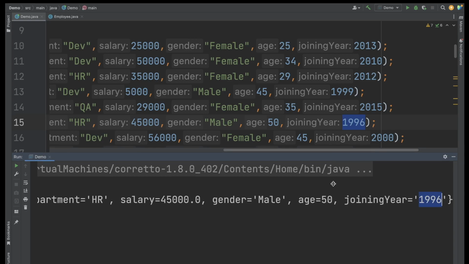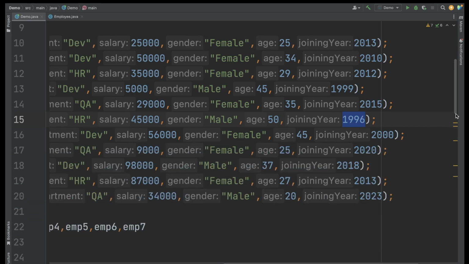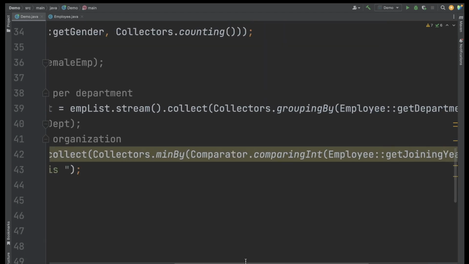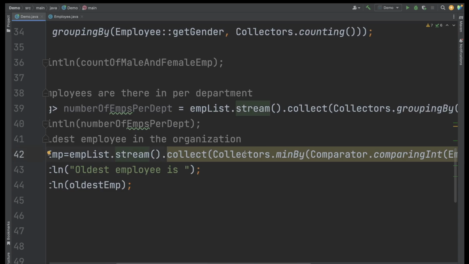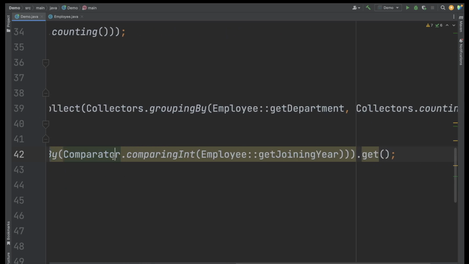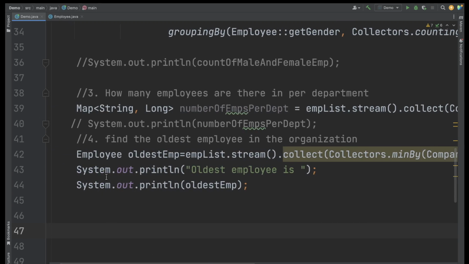So this way you can write the solution if you want to find the oldest employee. What I did, I just used the stream function, and in the stream we use Collectors dot minBy method, and then we use the comparator, comparing based on the joining year. And this returns an Optional, and that's the reason I used the get method. This is question number 4. I hope this is clear to everyone.